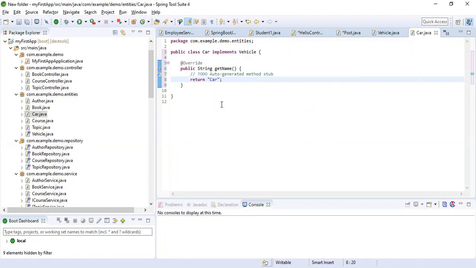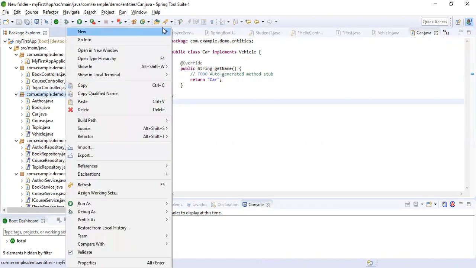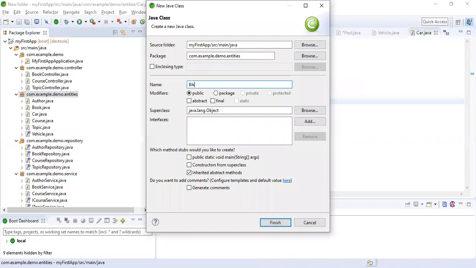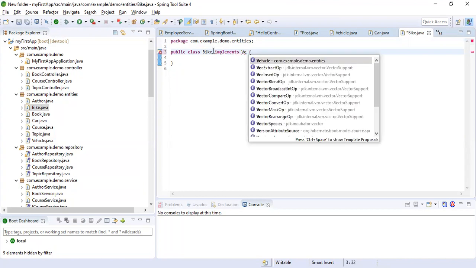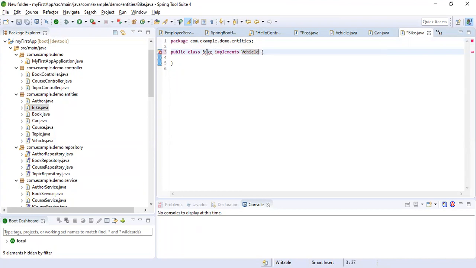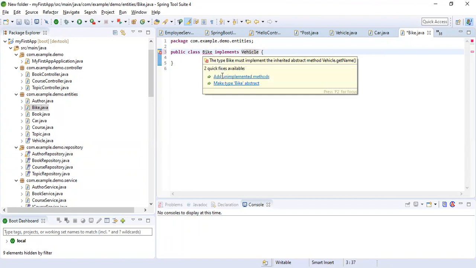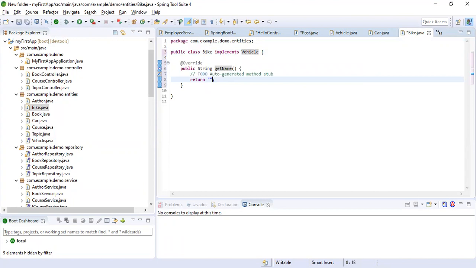Now let's create one more implementation of Vehicle. Here we create one more entity with the name Bike. The Bike class also implements Vehicle. Now here we provide the name of the vehicle. What is the vehicle name? Bike. So now we have two types of vehicle: one is a bike and the other is a car.